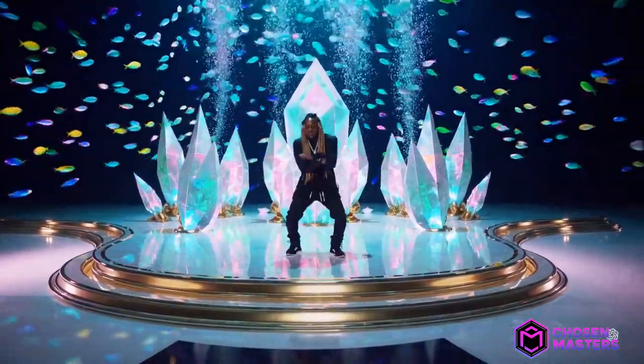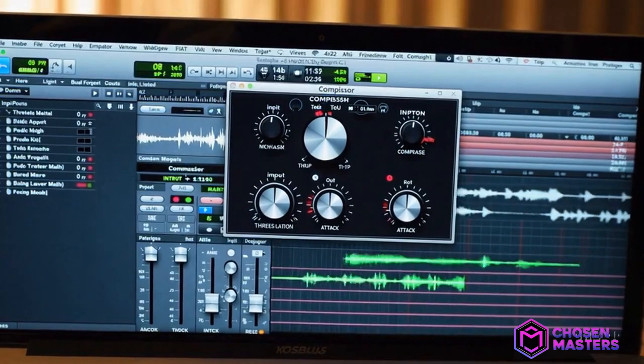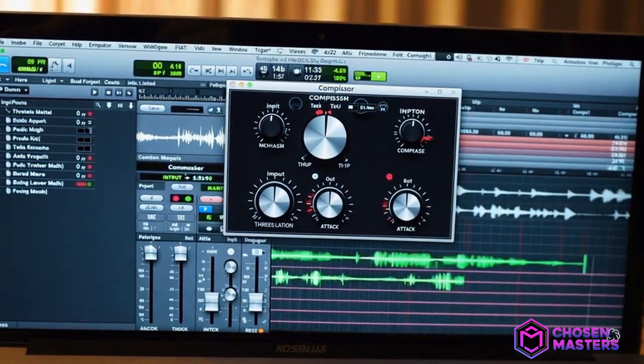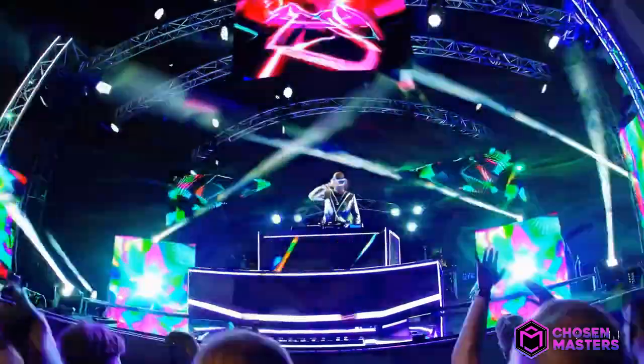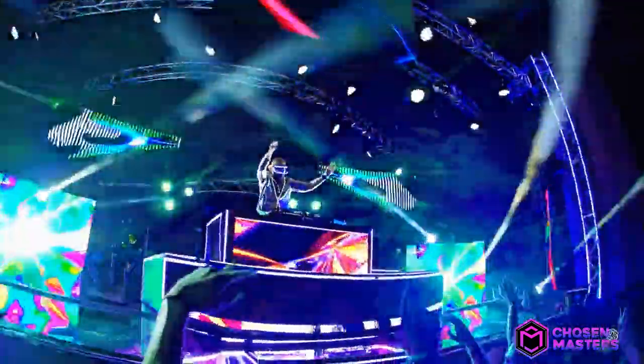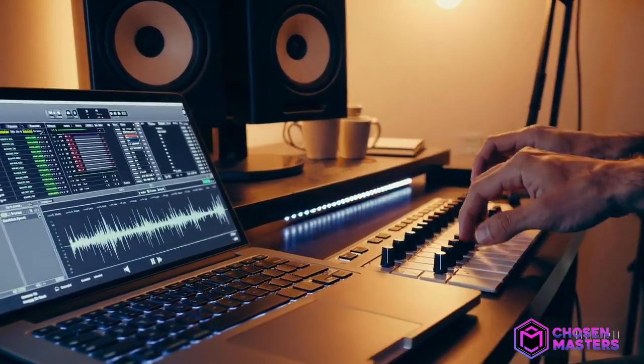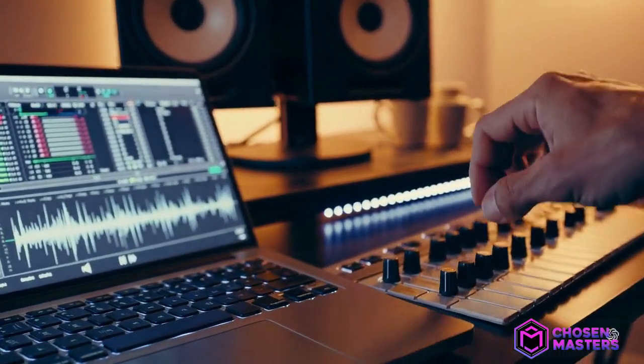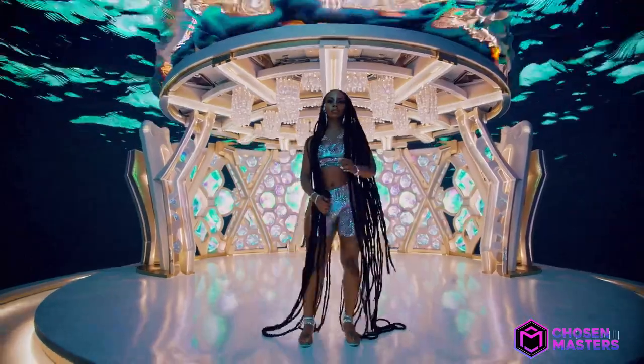Don't be afraid to experiment and push the boundaries of what's possible in your productions. I challenge you to take one of your current projects and explore the potential of dynamic EQ. Notice how it transforms your sound and share your experiences in the comments below.